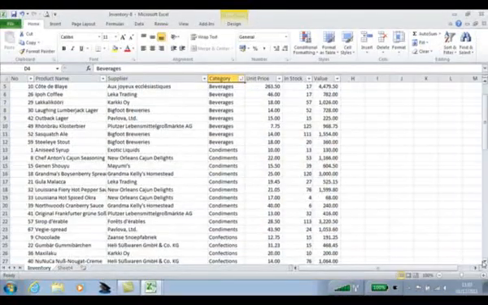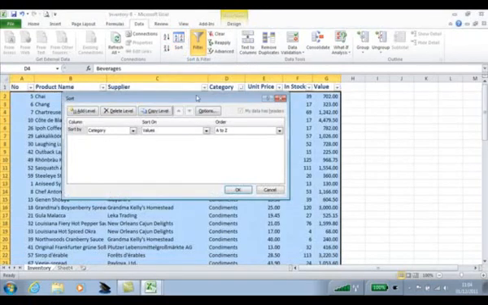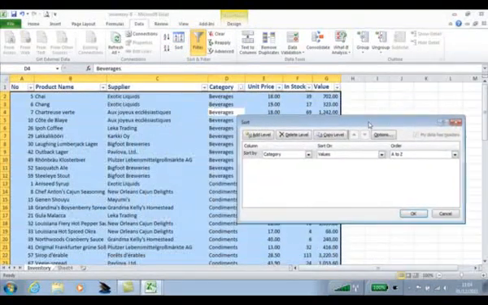Now there's a small problem with this sort. It can be seen that the condiments category has many different suppliers, but the suppliers are not in alphabetical order. So it would be nice to also have the suppliers listed in alphabetical order. And this can be achieved with a two-column sort. To do that, I'll click Data on the ribbon, and in Sort and Filter, this time I'll click the Sort icon, and this brings up the Sort dialog.